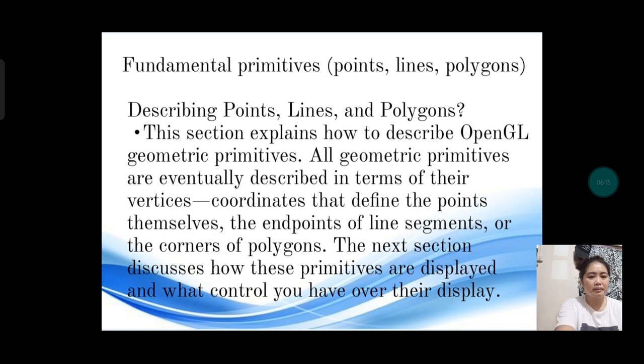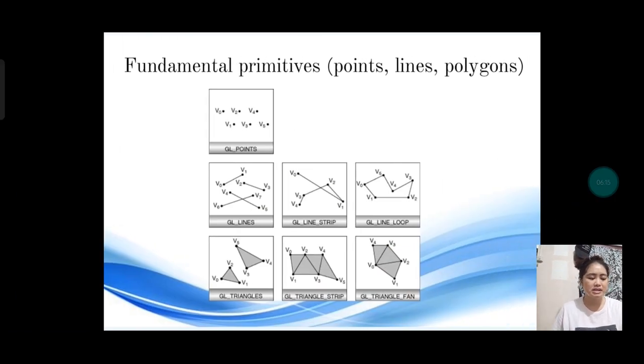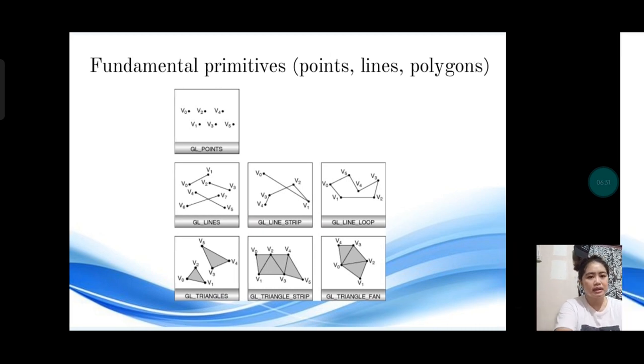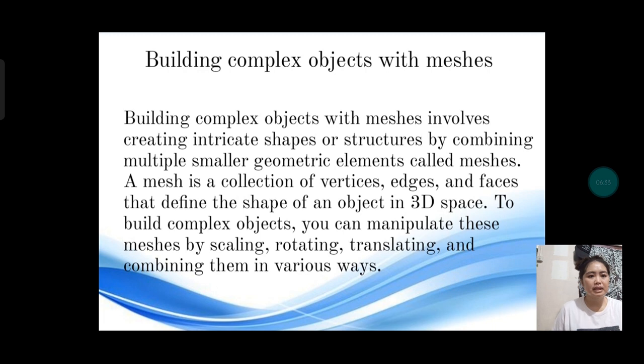So these fundamental primitives are the building blocks of geometric shapes and are used extensively in various fields, including architecture, engineering, computer graphics, and more. Then next is building complex objects with meshes.